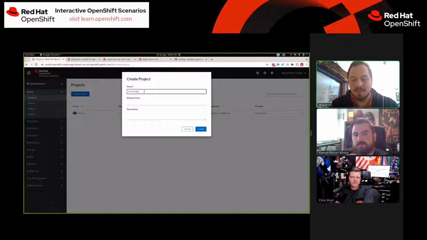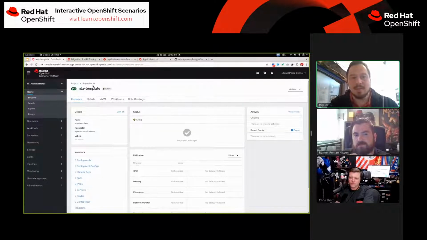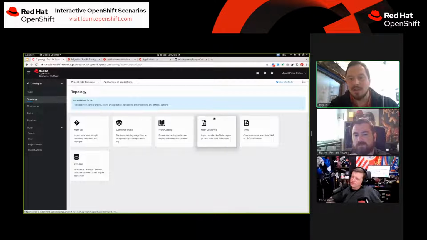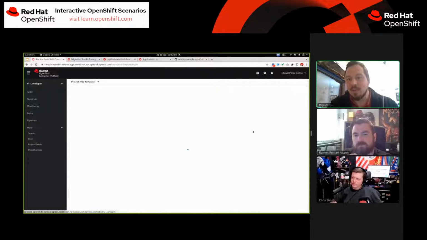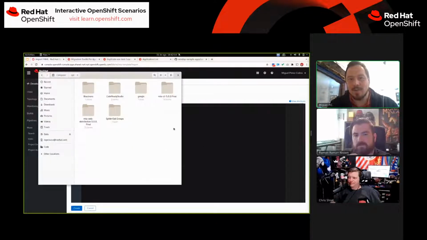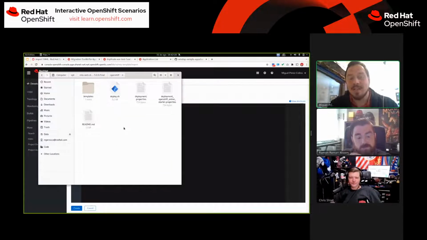Let's use a template. This is pretty straightforward, right? So we create this new project, and then we go to the developer console in OpenShift, and you say, okay, let's go and say, I want to create something via YAML. This is a feature that I love about OpenShift. You go to the files, and you go to your MTA web distribution final, and you go to OpenShift, and there's templates here, right?